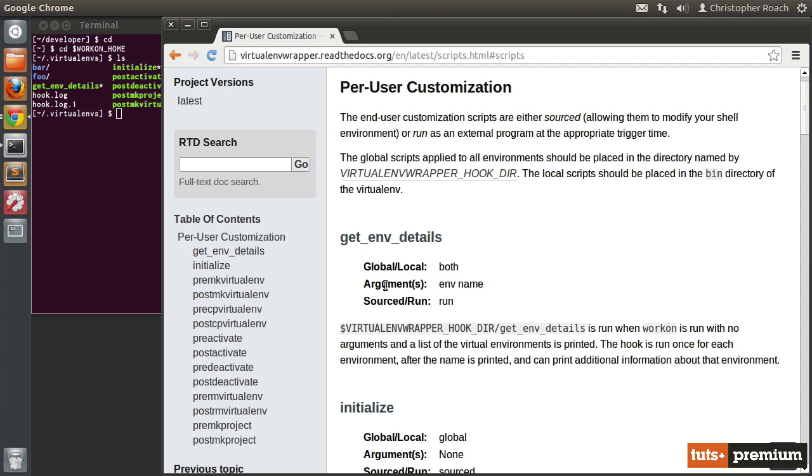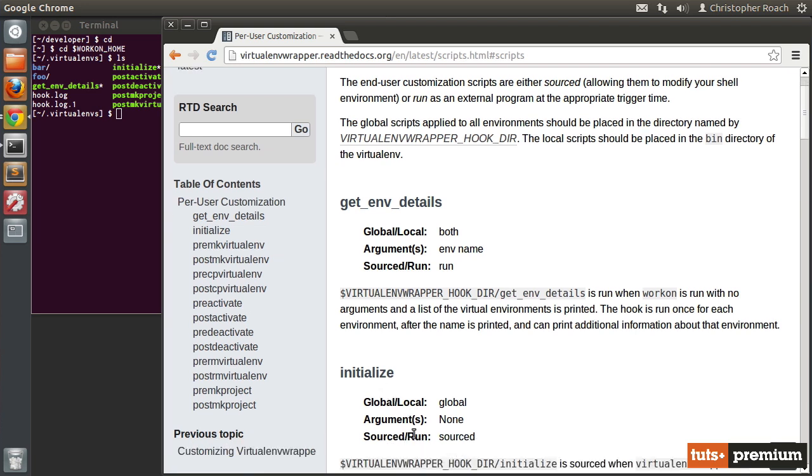Next is whatever arguments are being passed into it. And in this case, whenever the script is called, it's passing into that script the current environment name. And then finally, it's telling us whether or not that script is sourced or run. And that's important information because if you want to create a couple of environment variables in one of these scripts, then you're going to want to do that in a place where it's sourced. If you do it where it's run, it's going to be run in a separate process, and those environment variables that you create are not going to go into the current shell. So that's just something to keep in mind there.